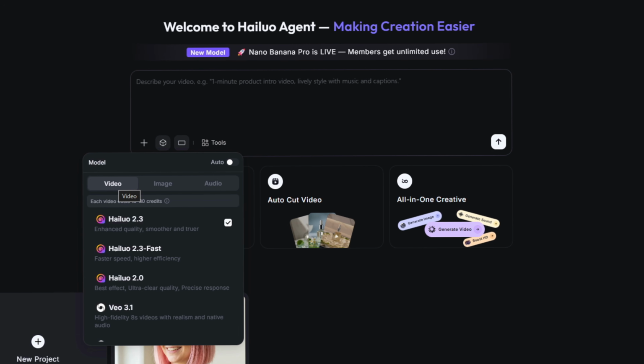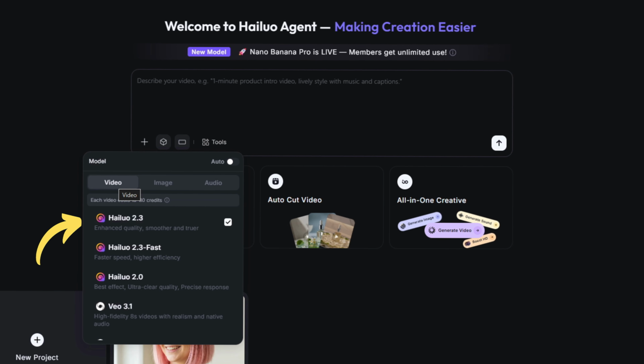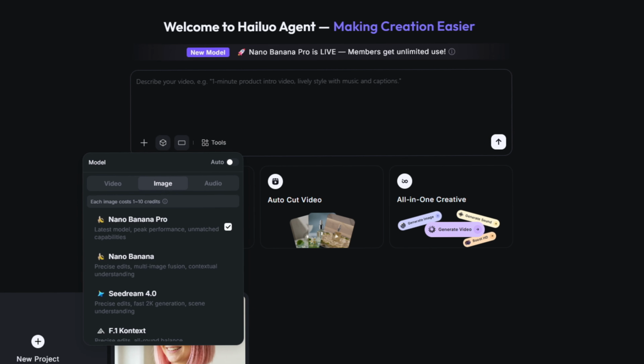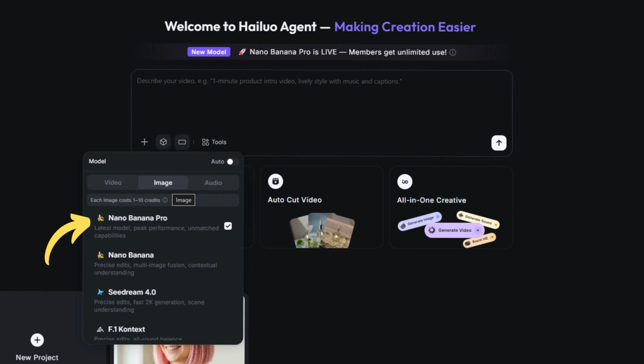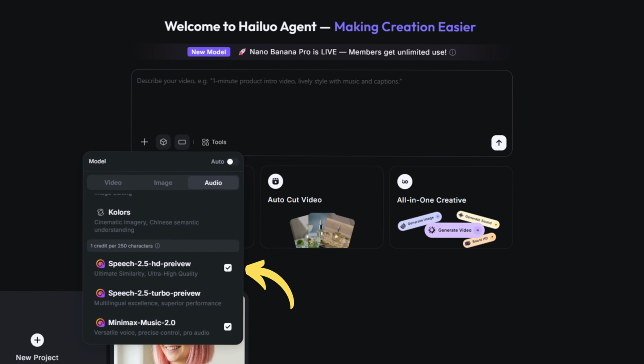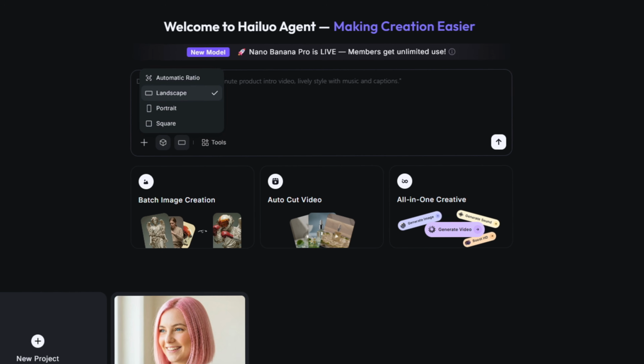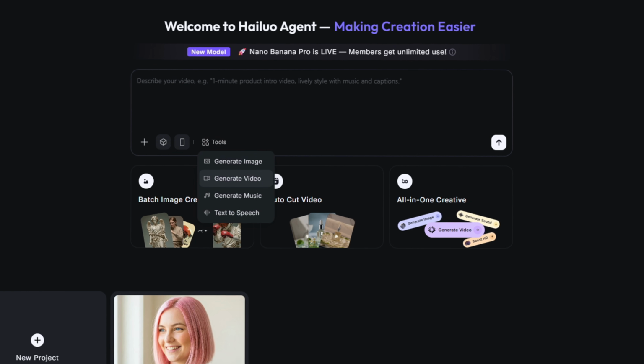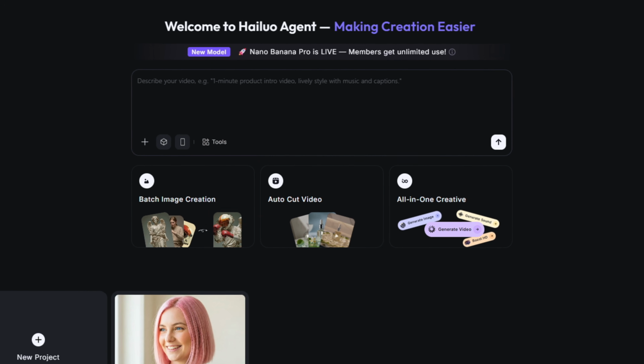Now, let me tell you my personal setup. For video, I am absolutely going with Hailuo 2.3. It is the most recent model they have released. For images, I am selecting Nano Banana Pro. And for audio, I am choosing this option here for speech and this one for background music. You can also specify the aspect ratio of your content right here. There is even a button where you can tell it if you are trying to create a specific type of content, giving the AI a bit of a heads up on what you are aiming for.